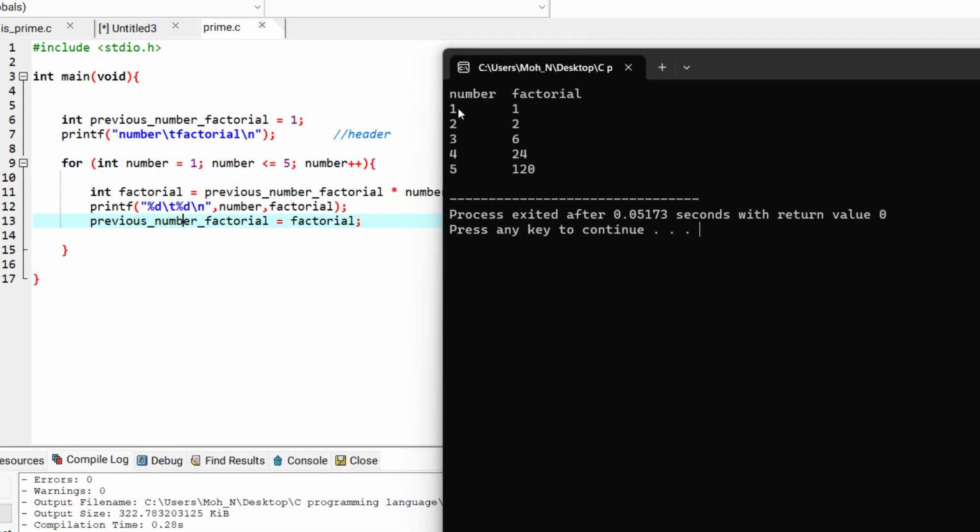Now, as you can see, I have the factorial of 1 is 1, 2 is 2, 3 is 6, 4 is 24, and 5 is 120.